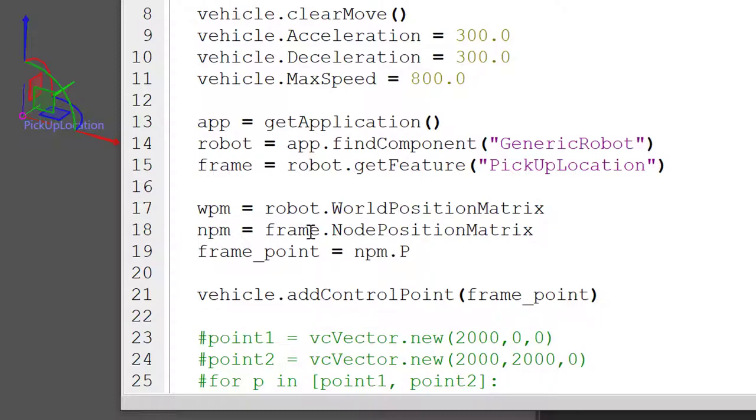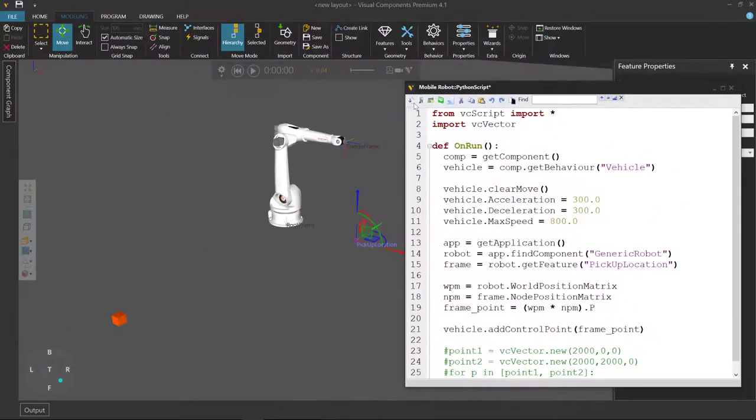And here's the node position matrix of the frame. For our frame point, let's make that equal to the world position matrix of the robot times the node position matrix of our frame feature. And from there, we need to get its position vector. So we're getting the world position matrix of our frame feature by multiplying it by the world position matrix of our robot. Compile the code, and now if we run the simulation, show me that magic. Yeah! So now the vehicle goes to our pickup location instead of going over here.